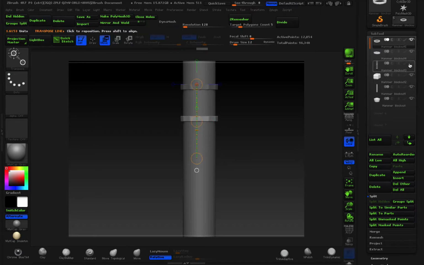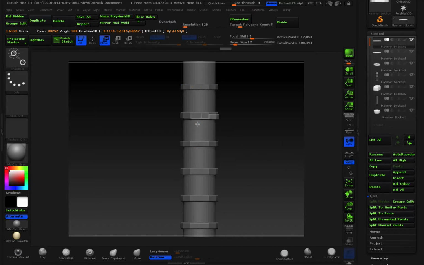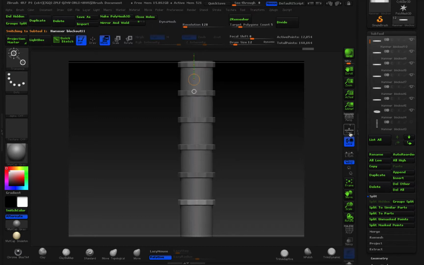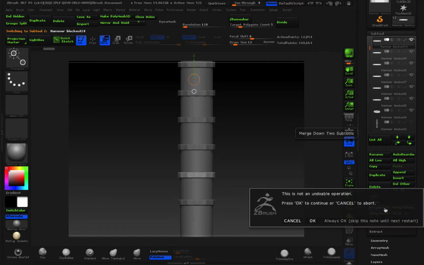Because I can review with this subtool here, I know exactly where to place it. So I'll place it right here, and then just press duplicate again and move it down to where it's supposed to be. Press and hold Shift so I can move it exactly where it is. And then I'm going to merge down. So click on this and then merge down.